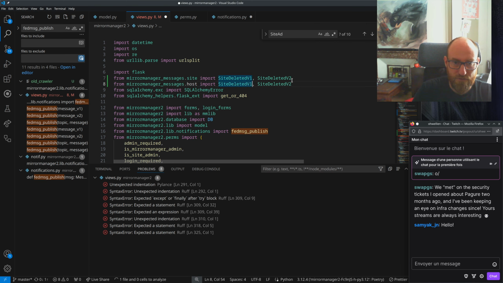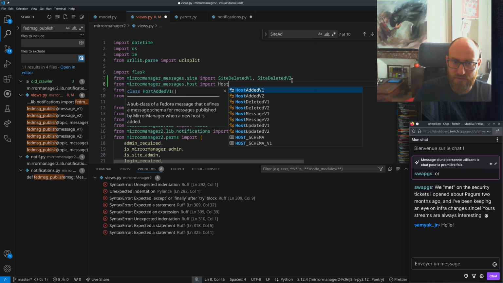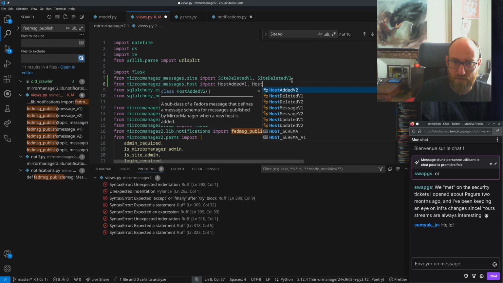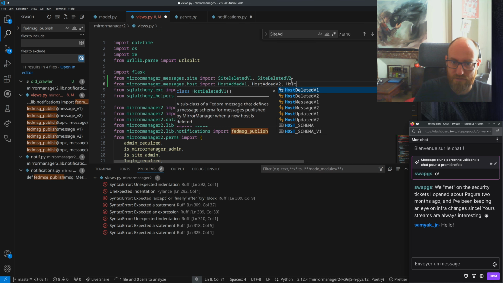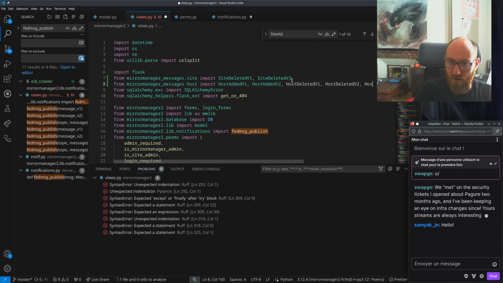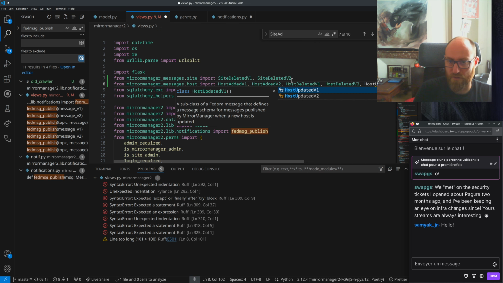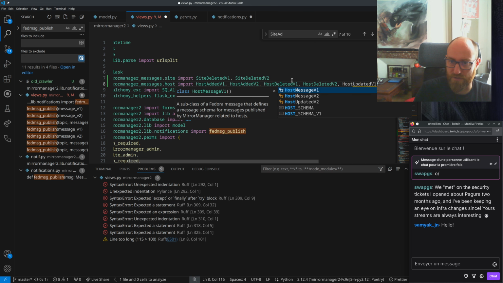Host, it's going to be host added v1, host added v2, host deleted v1, host deleted v2, host updated v1, and host updated v2.